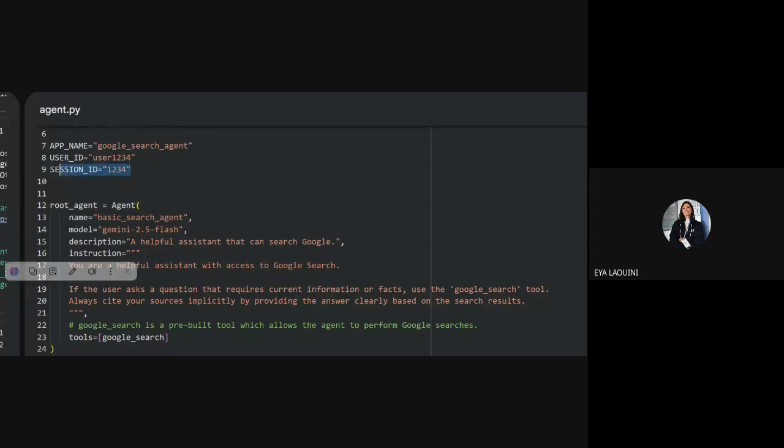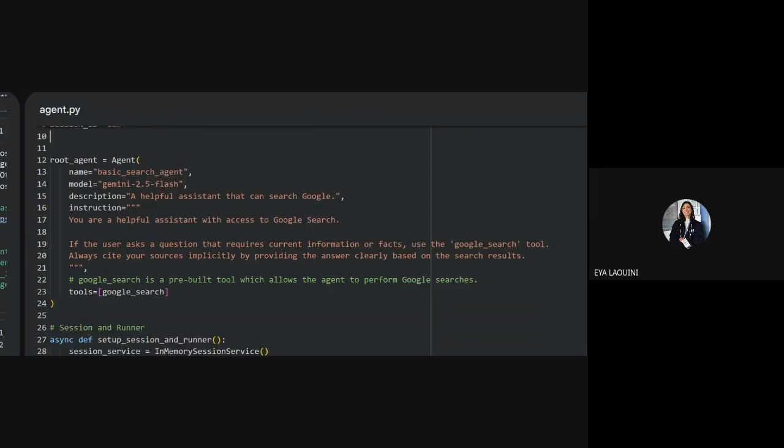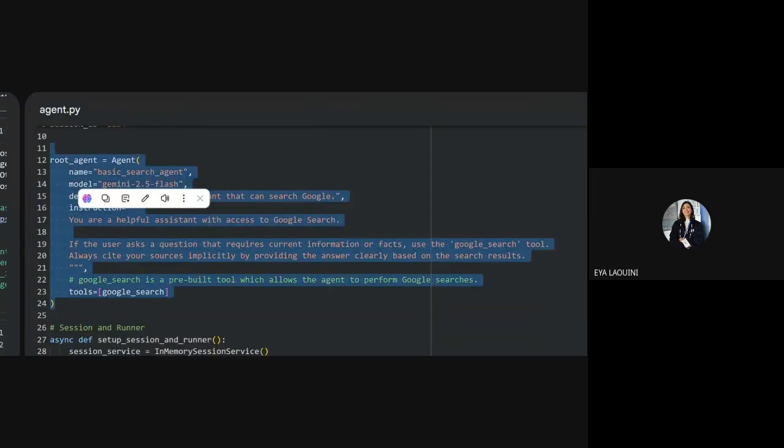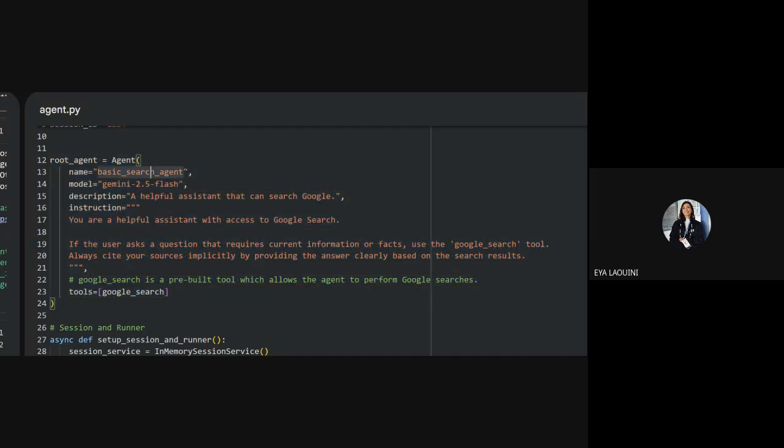App name. These are basic variables. You can call it whatever you want. The app name is Google Search Agent. User ID, user 1234. Session ID 1234. So this is our root agent and single agent. This agent has a name, which is basic search agent, has a model, which is the brain, Gemini 2.5 Flash, and has a description, which is a helpful assistant that can search Google.